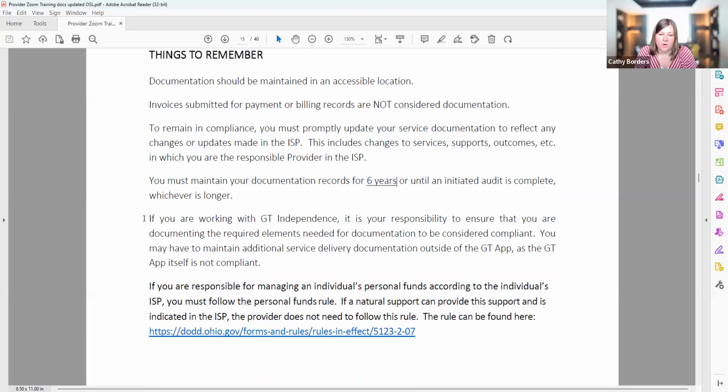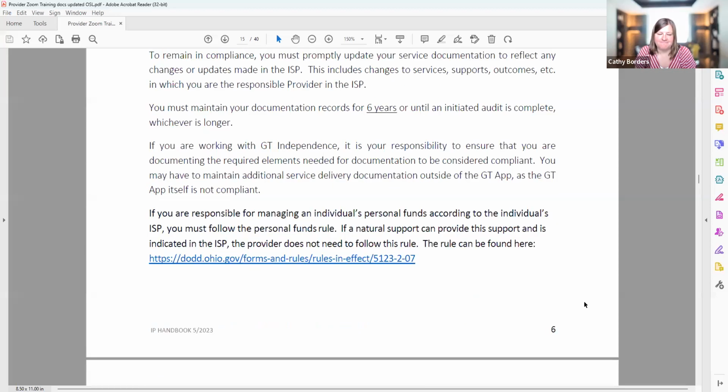If you are working with a participant directed service and you're working with GTI independents through that, you will want to make sure that your documentation with them has all the required elements, because they require their own documentation, but it is your responsibility to make sure that it's in compliance. Don't count on what they say.